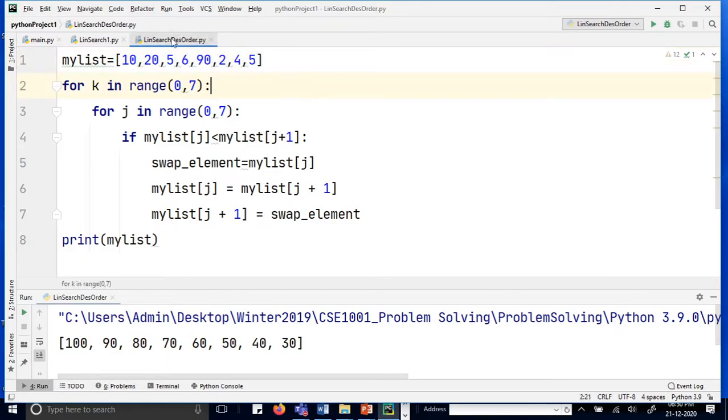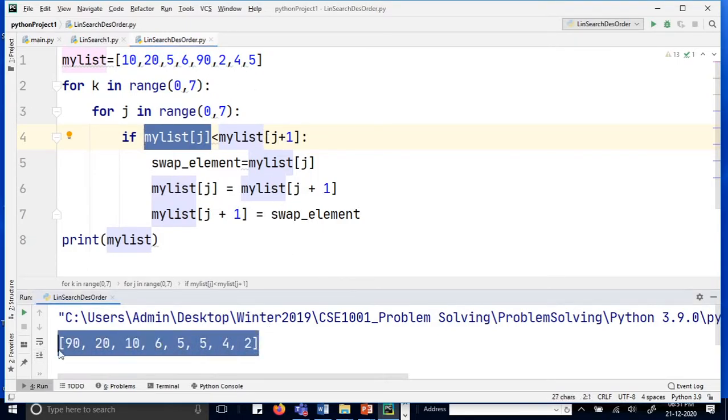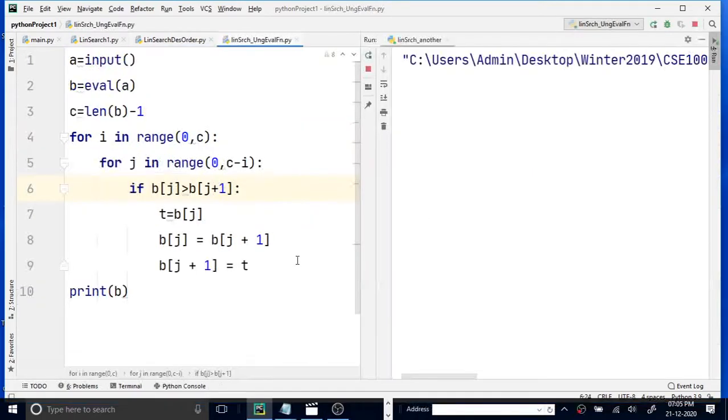So in case of descending order, yeah, it's working. So for descending order, just change this to my list j less than or equal to my list j plus 1. Okay, in case of ascending order, you write just the opposite of it, and the remaining things remain the same. By this process, we can display the output in descending order.